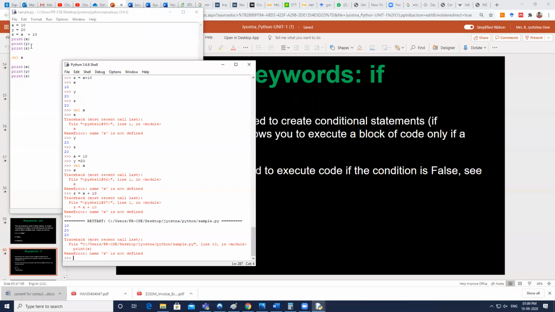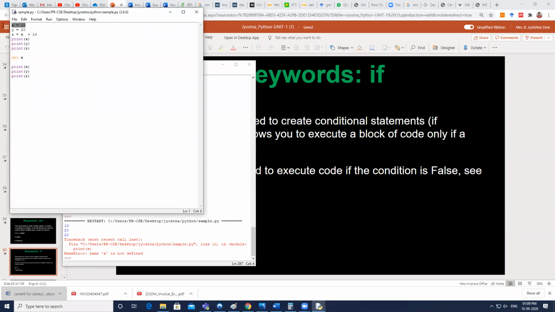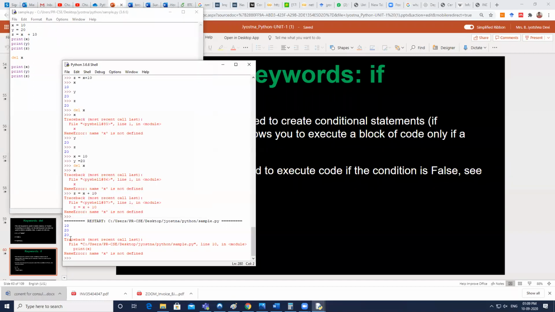Tell me up to where it is executed. X is 10, fine. Y is 20, fine. Z equal to X plus 10, that is 10 plus 10, so Z is also 20. So all these three statements are executed. Then you are printing X, print Y, print Z. Till here, no problem at all. That's why you got this 10, 20, 20.